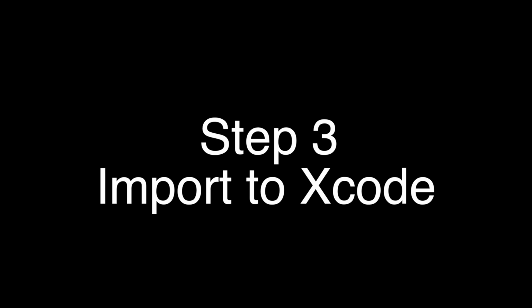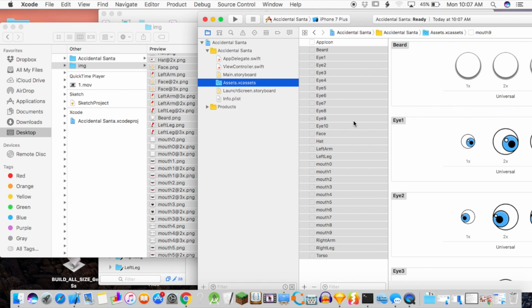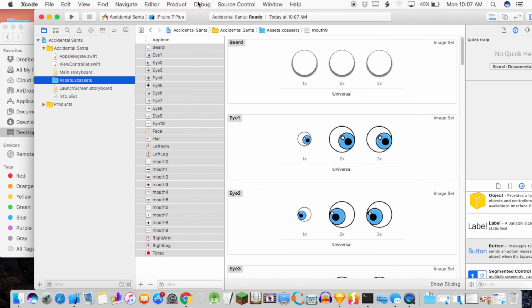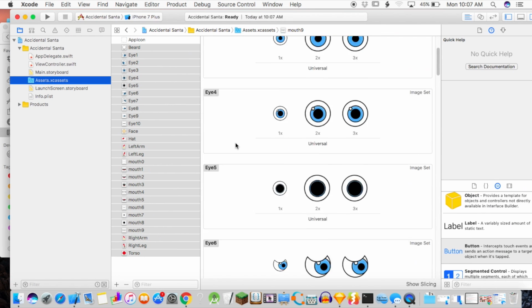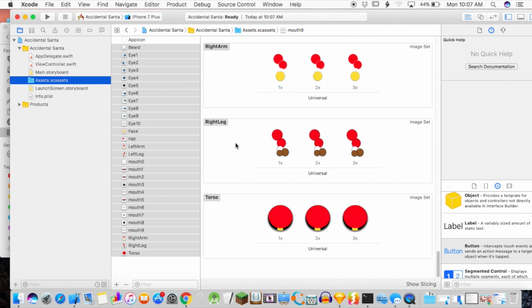In step 3, you want to import all of your assets into Xcode. This means all the PNGs and or audio that you may already have. Now if you don't have audio already, that's alright. You can record it within our app. But don't rely on our app for recording high quality audio. You should use a different app for that.